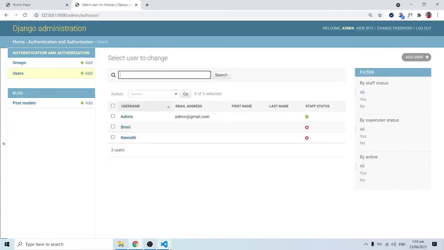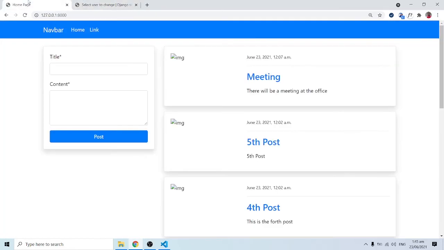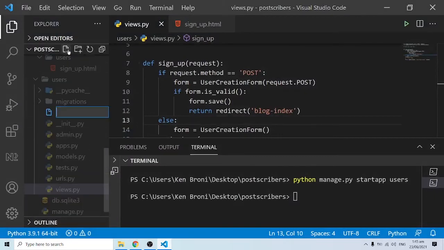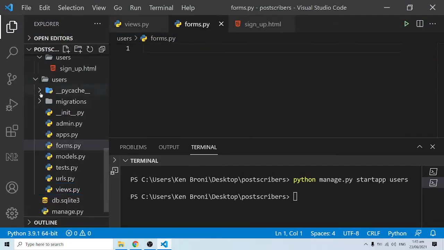But clearly, for the purpose of this, you can see that when we were registering the admin through the command line, we were able to add an email to it. We can extend and modify things over here. Now this is what I'm talking about. We can actually create a form over here. So I'm going to create forms.py, and this is going to be inside the users app.